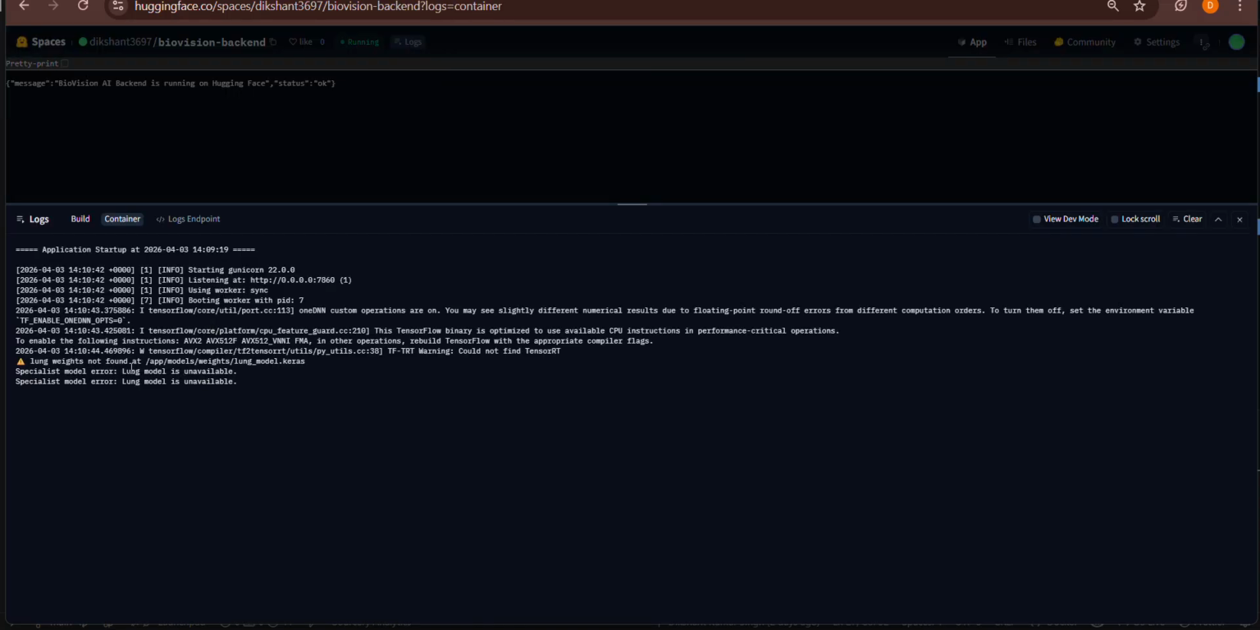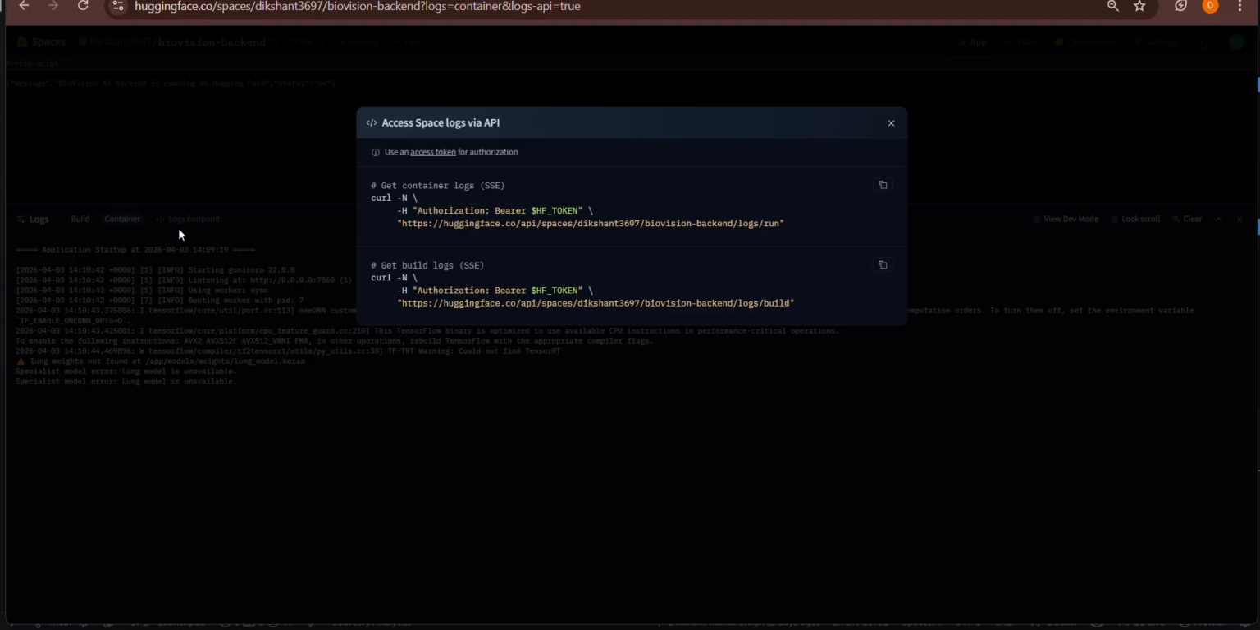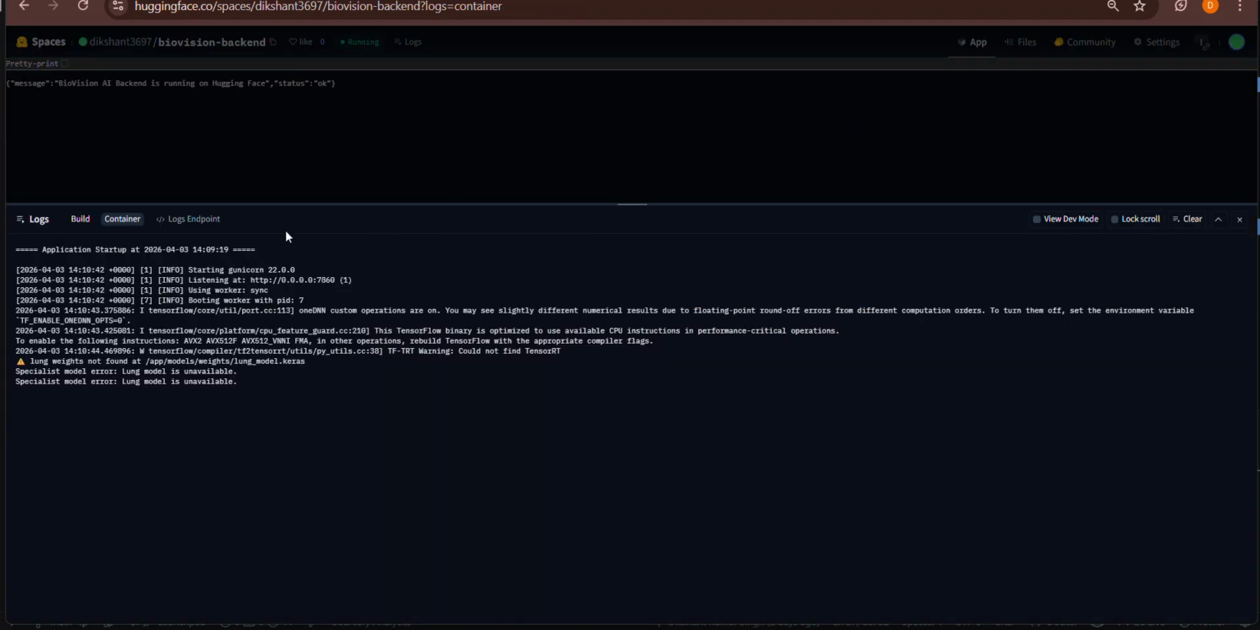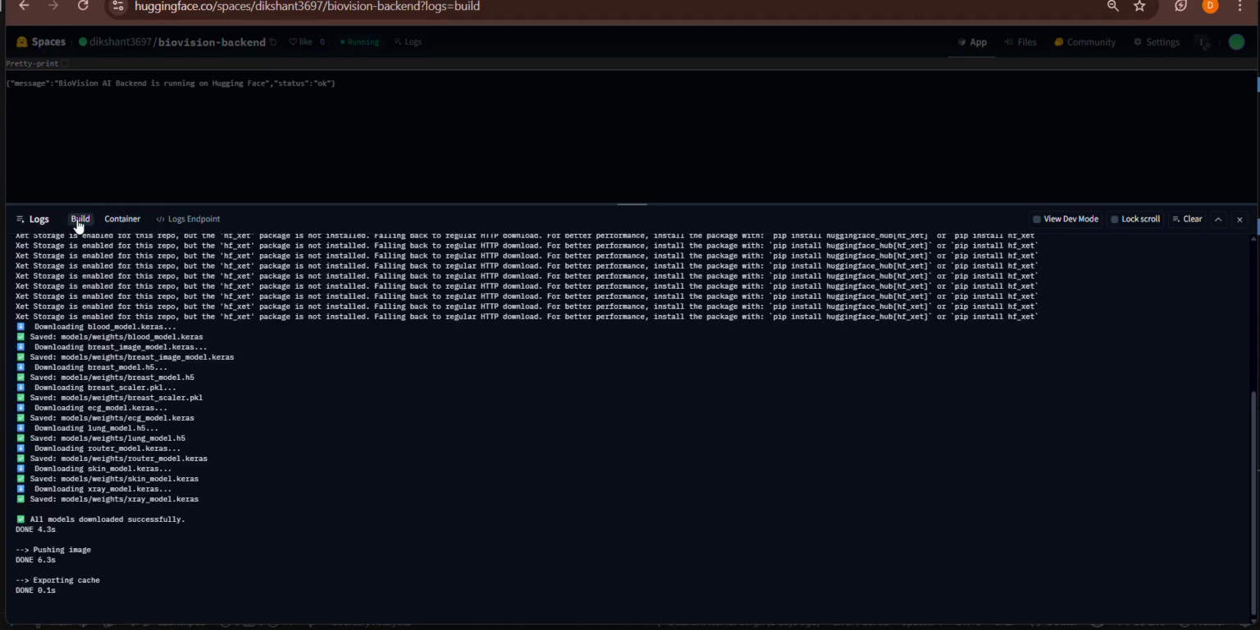So my lung model is getting a bit unavailable. I don't know, sometimes it's working, sometimes it's not working, that I will check. Maybe there is some problem in routing that I will fix later on, but yes, basically it's working.